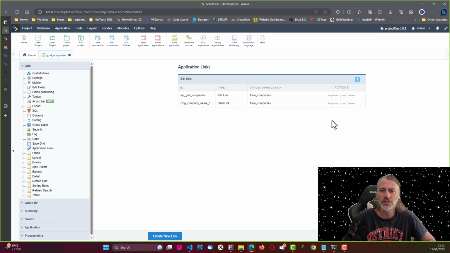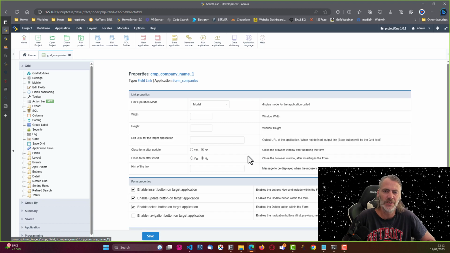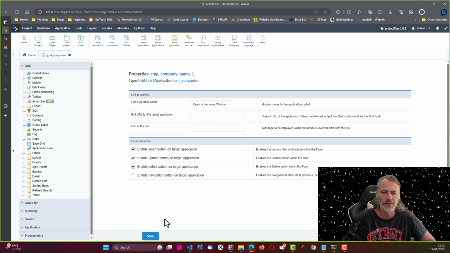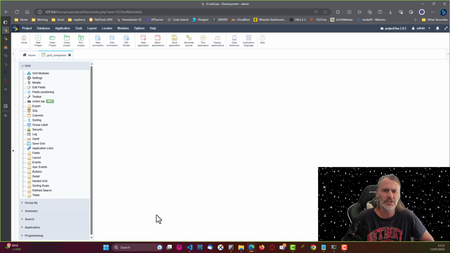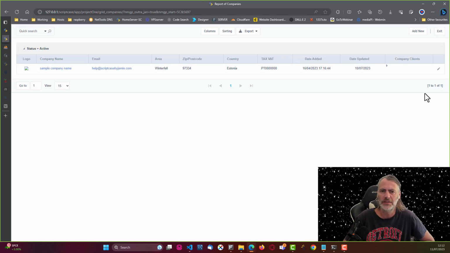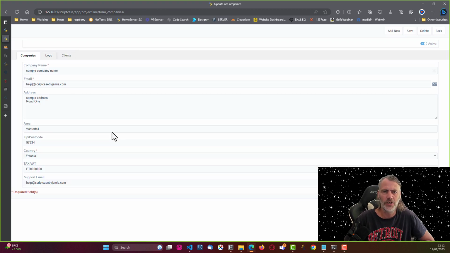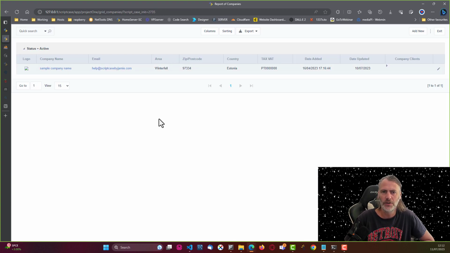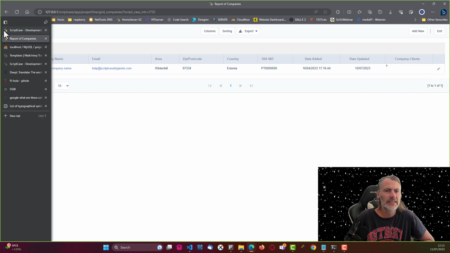Okay, to make that change, you can just click here on the properties link and make sure, of course, it is the correct one that you're changing. So we're adjusting here the company name, and we are linking also to the form companies. And we want to change that here on the link operation mode from modal to open in the same window. So we have it the same as the other applications, just for uniformity, you know, keep everything uniform and looking nice. Okay, so now when I click here on the company name, that will also go there to here the edit.